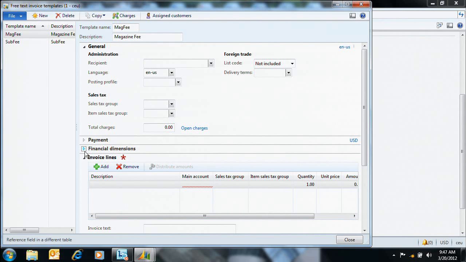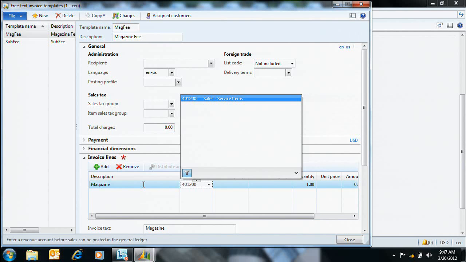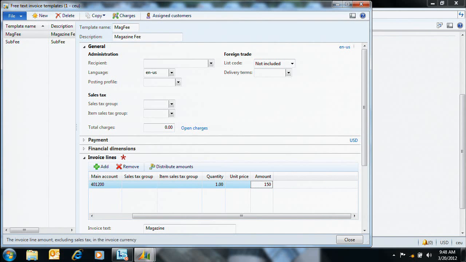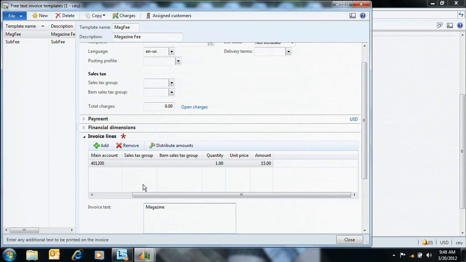We're going to leave it blank, and we're just going to jump right down here into the line, and we'll add our line that's relevant. And we'll get in our service revenue account. We'll leave our taxes all blank. And we'll just go ahead and put in our $15 amount for our template. And of course, again, we can go ahead and add additional lines. So this is just like a free text invoice, except it's not relevant to a specific customer yet at this point. A couple other things to point out at the top is you can add miscellaneous charges to the header.